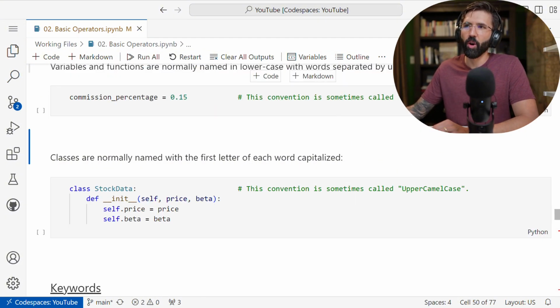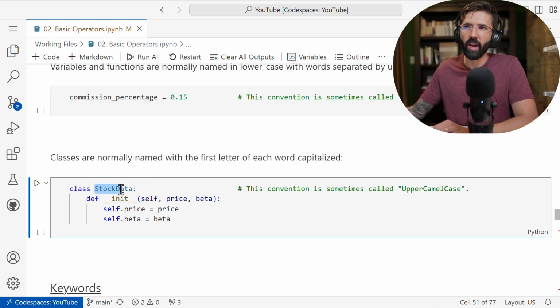Classes, on the other hand, are normally named with the first letter of each word capitalized. So here's an example. I'm creating a class called stock data, and I'm capitalizing the S and capitalizing the D. I'm not separating these words with an underscore, but because I capitalize the first letter, it's easy to identify multiple words in the same name. This naming convention is sometimes called upper camel case.